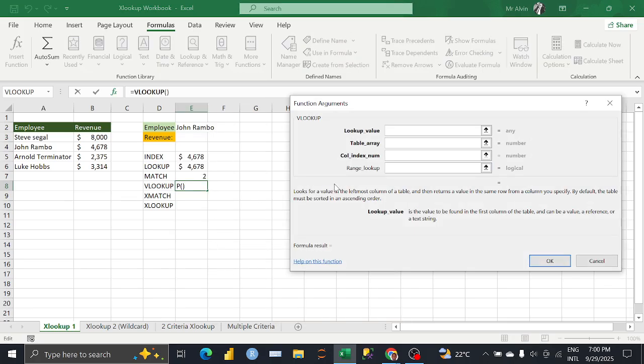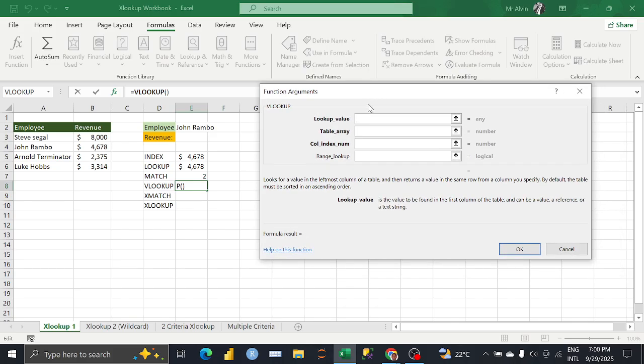I want you to see, it brings up this dialog box. Now, here we can just directly select the lookup cell. So our lookup cell here is that one. Okay, that is the cell that contains our lookup value. The next parameter is the table array. So where is our table array? It is this one right here, A3 to B6. Now, we want to return the revenue for John Rambo.